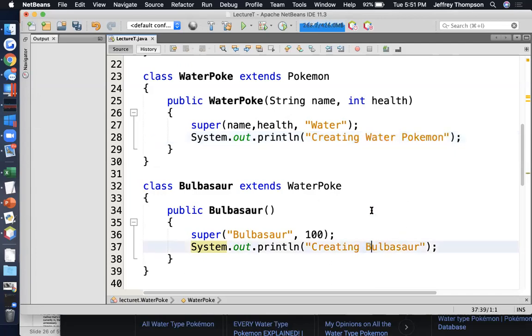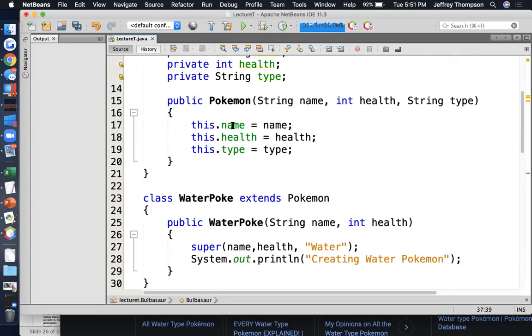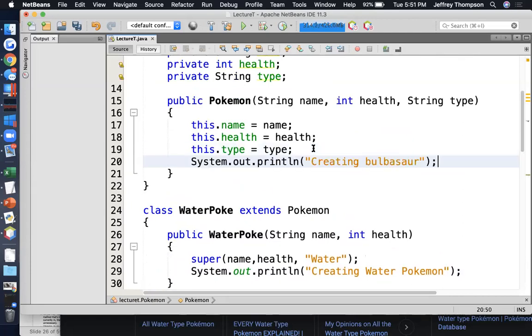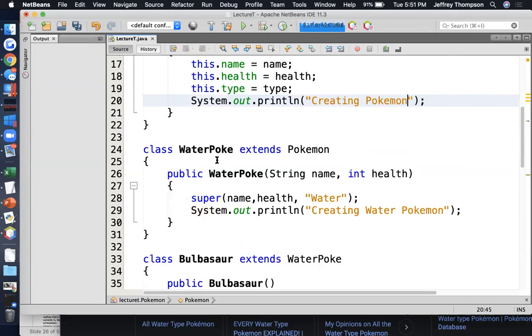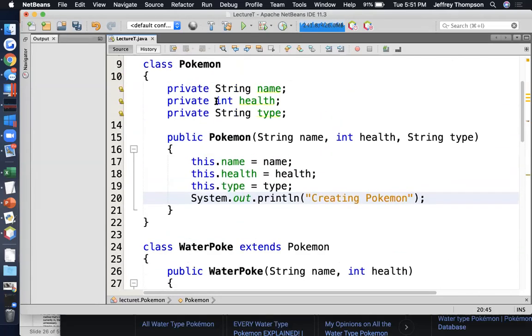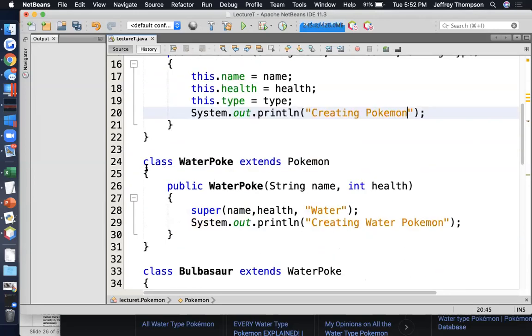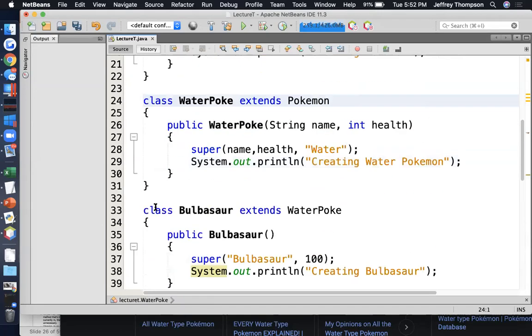And then the water Pokemon's constructor calls this one, "creating Pokemon," right? So a Bulbasaur is a water Pokemon who is a Pokemon. That's the hierarchy. He's the superclass of them all. This is the superclass for that one. So this is a subclass to that one that is a subclass to that one.